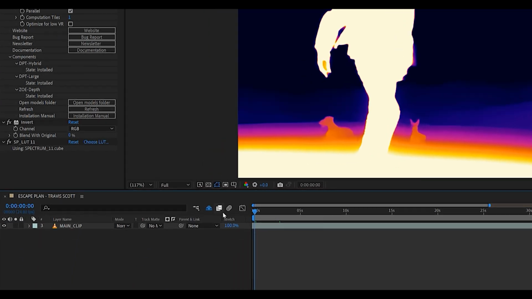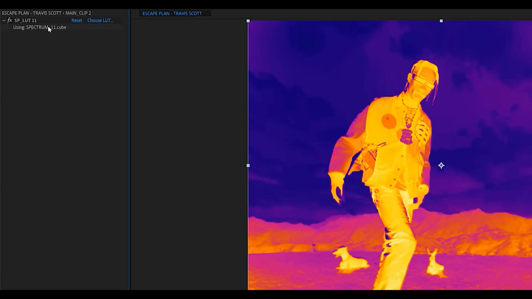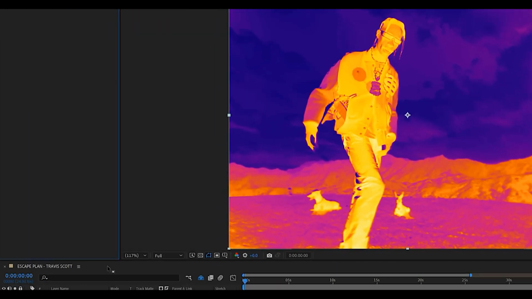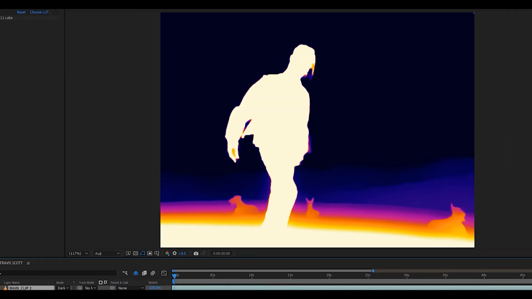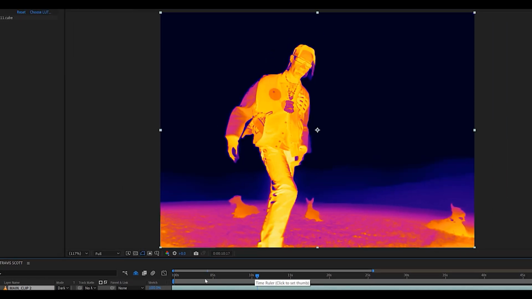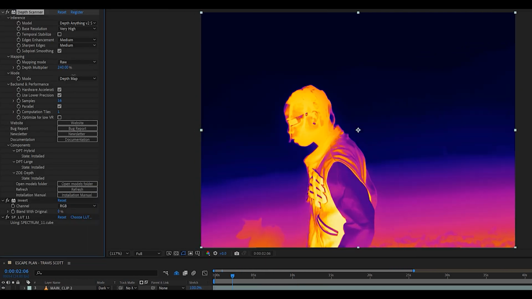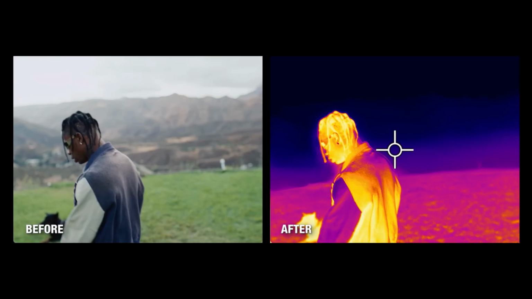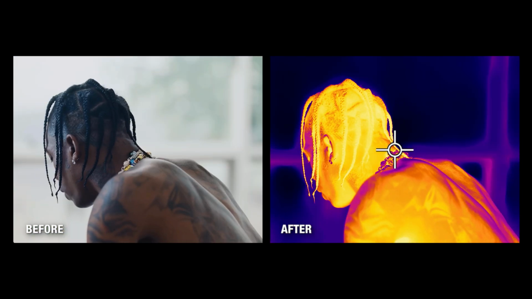And it's because we need to duplicate our main layer and get rid of everything except the SP LUT that was created by Spectrum. But the real magic happens when we set the blending mode to darker color. Doing so allows us to separate the details from the main depth map layer and gives us full control over how the infrared look is going to be applied. As you can see, the final result looks just like it was shot on an actual thermal camera.